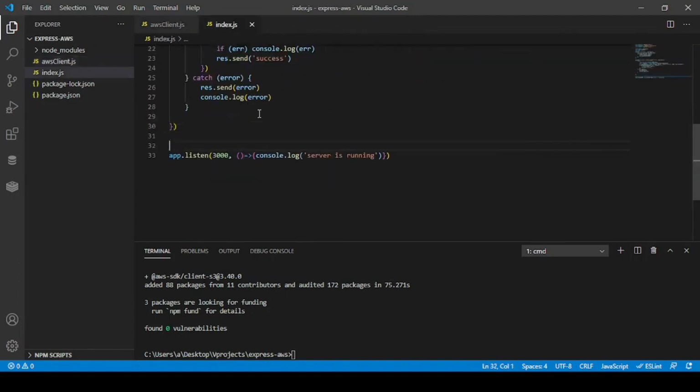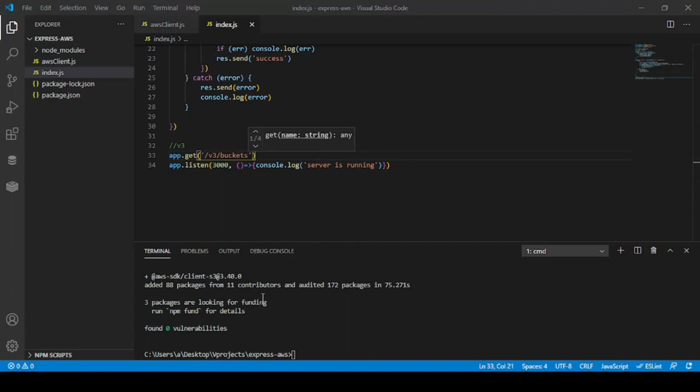So as we did earlier, we're going to list our buckets with version 3 also. So into app.get, we're going to call v3/bucket. So with version 3, it is compatible with promises. So we can use async await here.